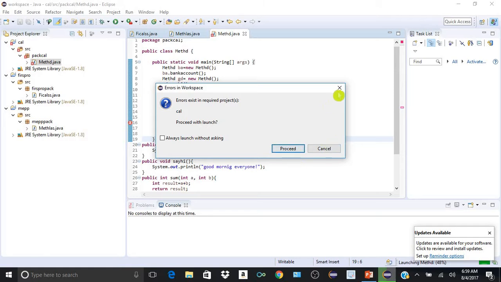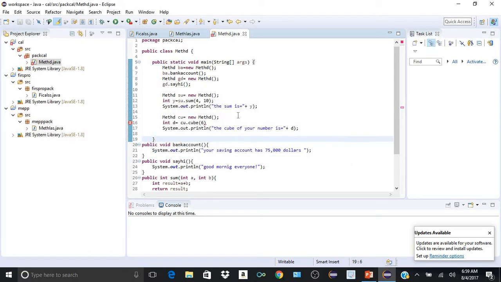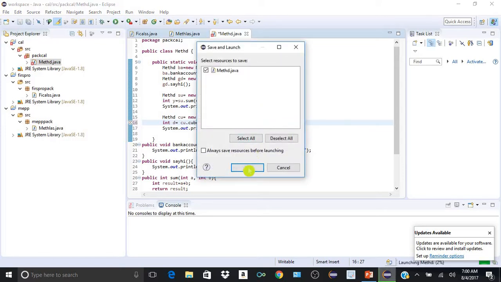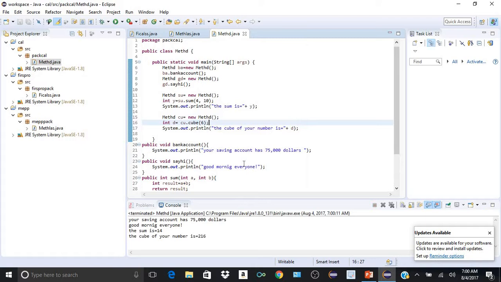And let's, because we have some error, we have to put semicolon in there. Now we're good. Let's run it. Let's hit OK. As you can see, the cube of your number is 216. It's printed out in your console or in our console.